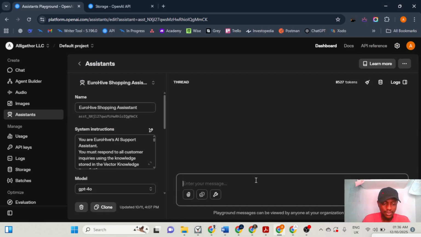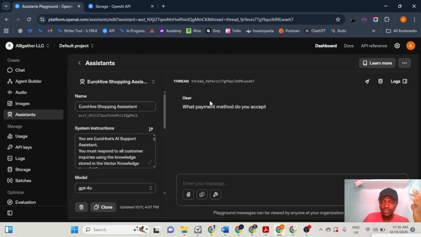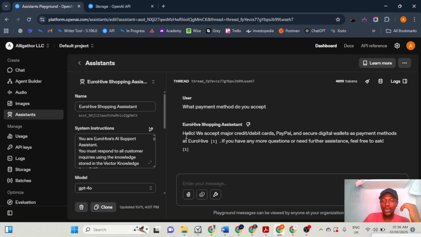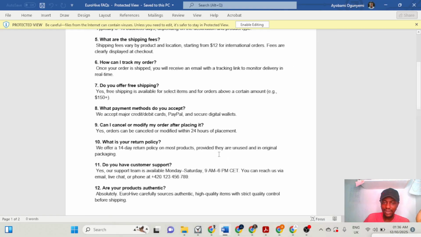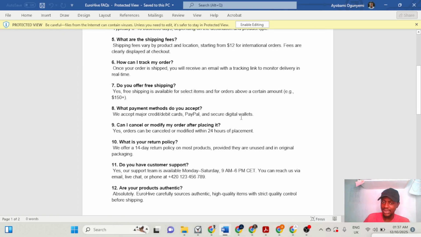So what payment method do you accept, right? If you run this, it's going to go into the knowledge base and retrieve the results. As you can see, we accept majorly credit, debit cards, PayPal, secure digital wallets, and payment method. If you check to verify if that's correct, as you can see, it's actually correct, the way we have it.